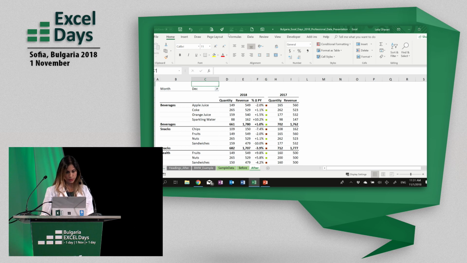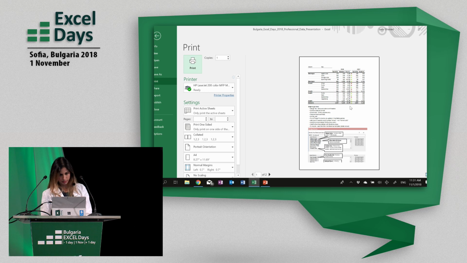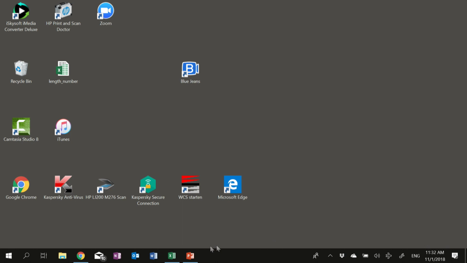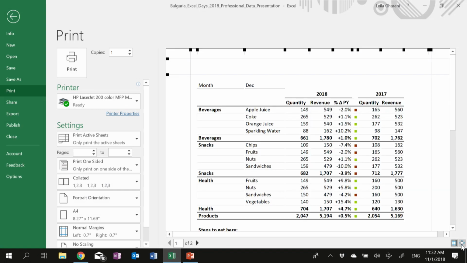So if you just go to Print Preview, let's zoom in. You see, it looks nice in a report. They don't see those icons, the drop-downs. Nothing is visible. And you've saved a lot of time by having a table in the background and having a pivot table as the end result.